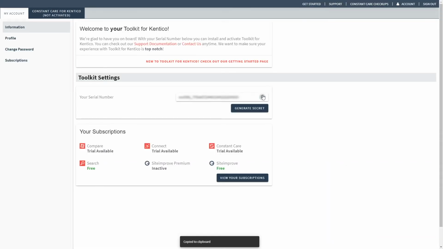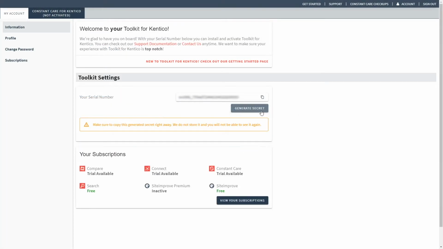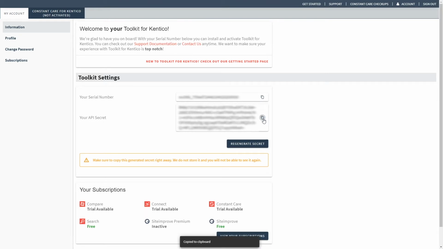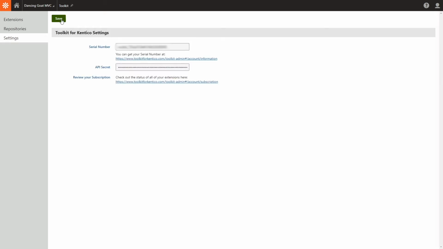So now that I have an account, I'll copy and paste the serial number, and then copy and paste the API secret. Once I hit save, you can see the API secret input type has changed. Your data has been encrypted, so it's completely secured.